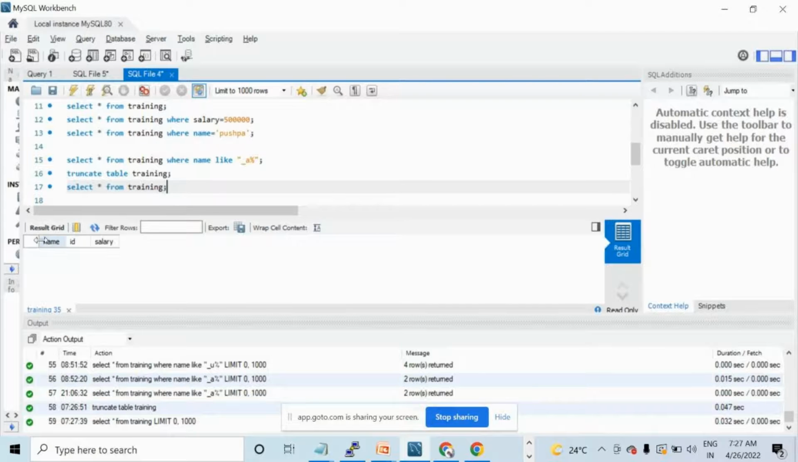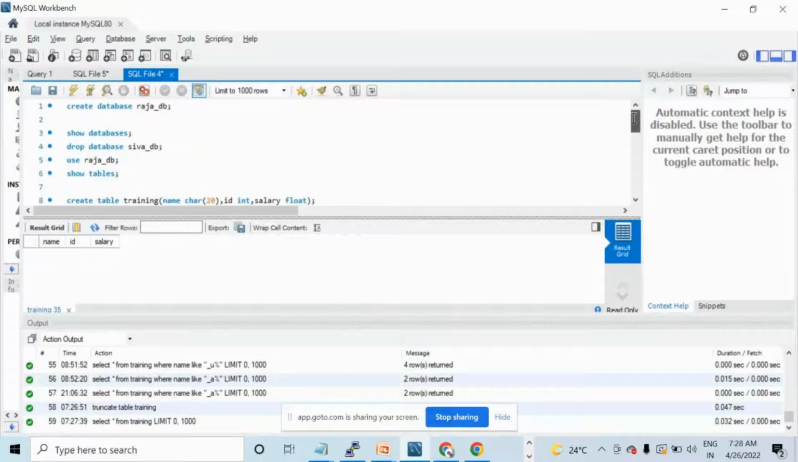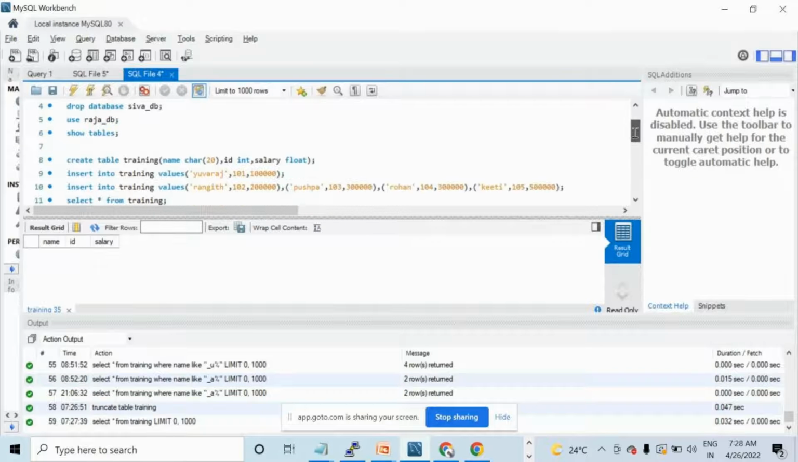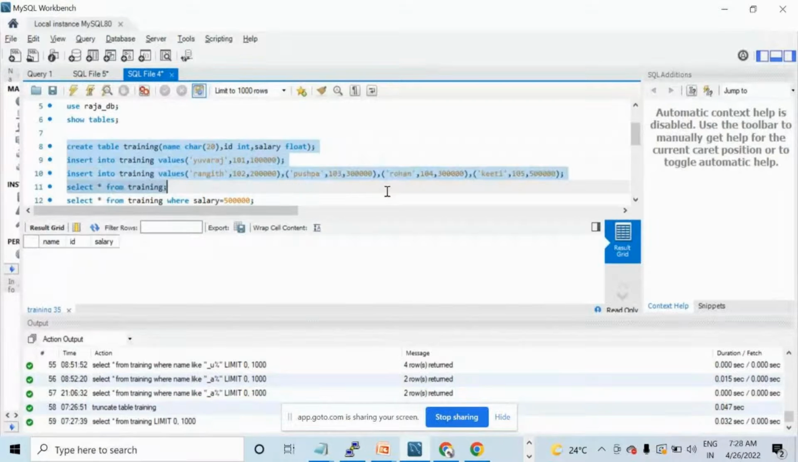Yesterday we inserted data, am I right? Yes, sir, we have inserted data. Truncate will delete the actual data and we can retain the schema. I will create the table, guys, no worry. Just wait, just hold.